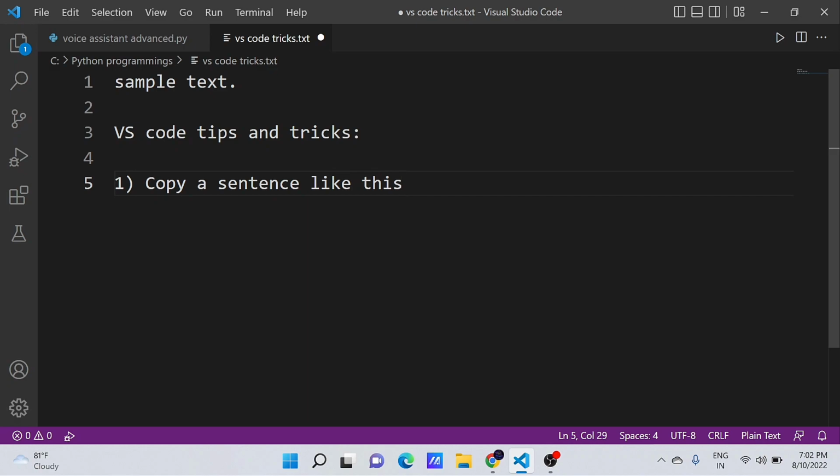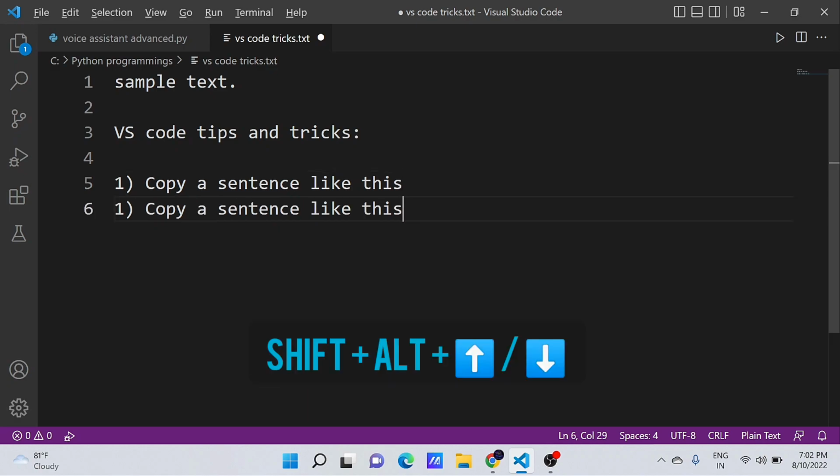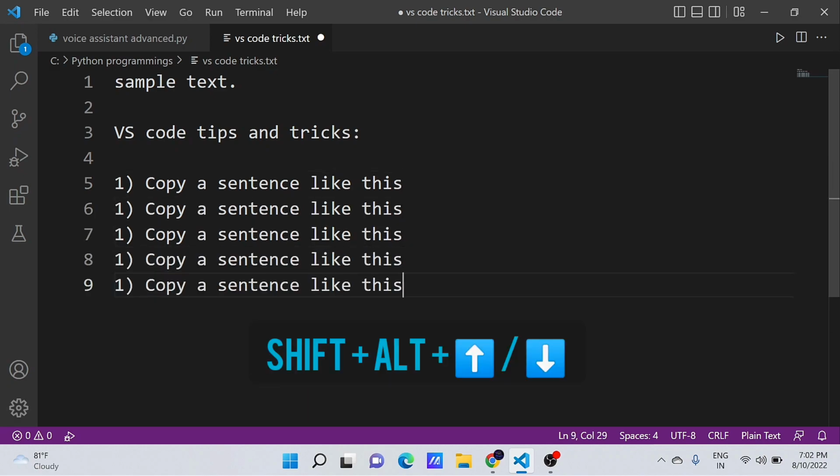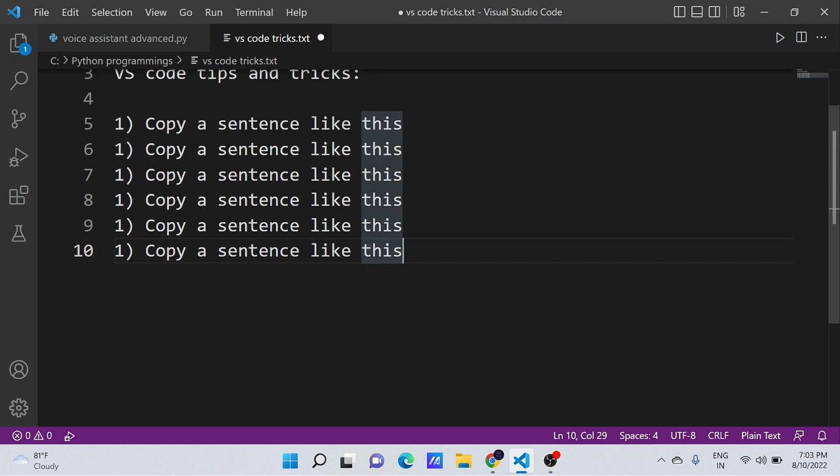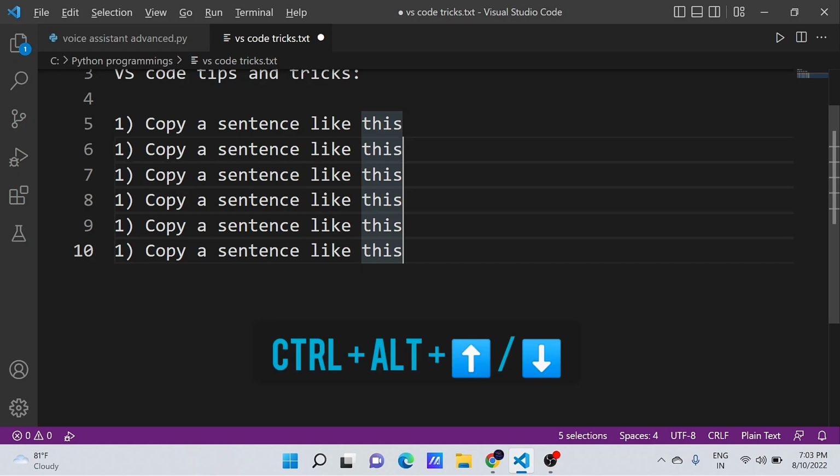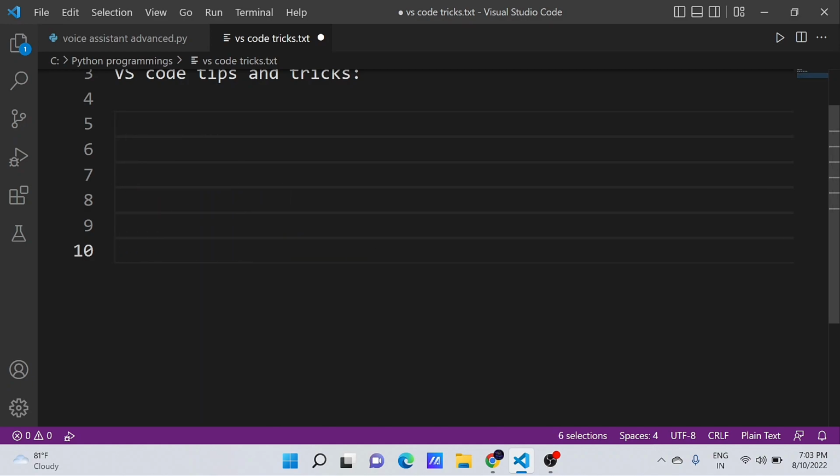First trick is to copy a sentence using Shift, Alt and arrow up or down keys. Second trick is to add multiple lines, or you can say multiple cursors, using Ctrl, Alt and arrow up or down keys.